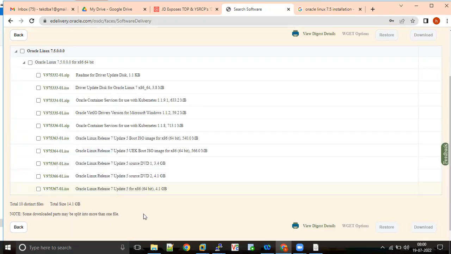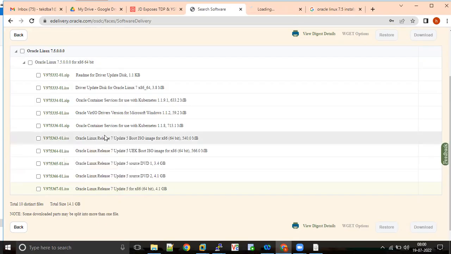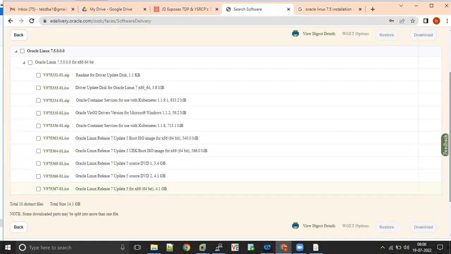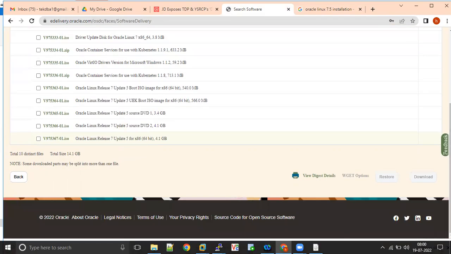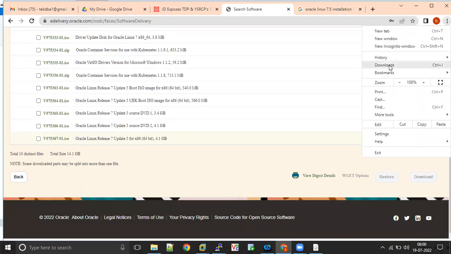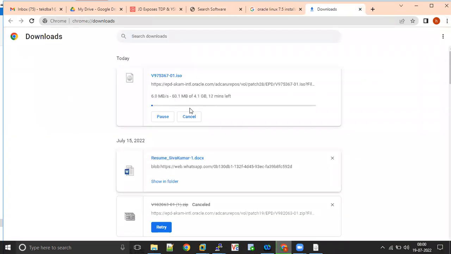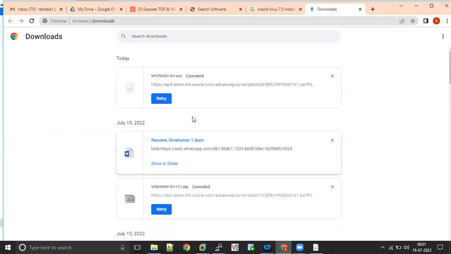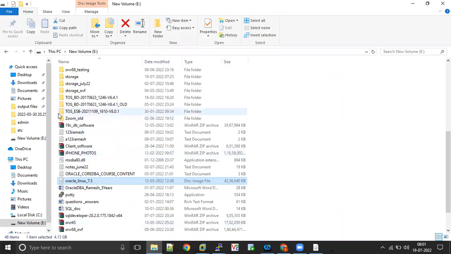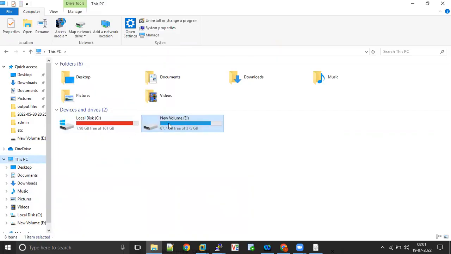We just need to download. You need to check the number, V97536701.ISO. Just give right click and open in a new tab. Okay, the zip file will be downloaded. You can see in downloads it is going on. Okay, I'm just canceling it. I'm using the ISO file. Currently I have very little space in the local disks.